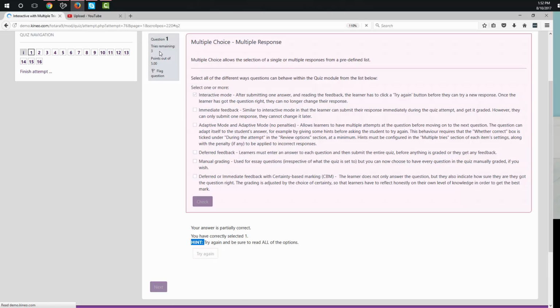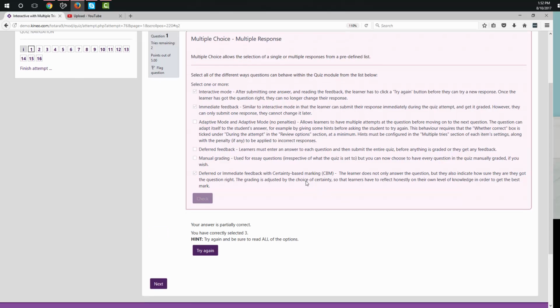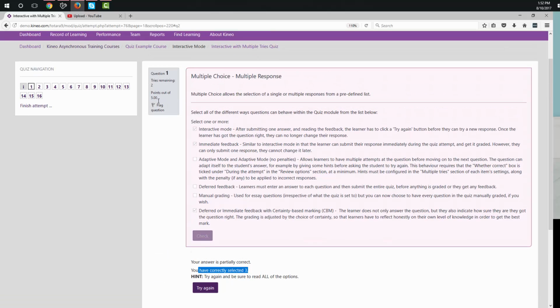You'll notice up here my tries remaining is changing. It dropped from 4 to 3. So we're going to select a few more and say check. It's going to let me know again that I've correctly selected 3 this time. My answer is still partially correct, and it's giving me another hint. You'll notice I have 2 more tries. So we're going to try this all the way through.